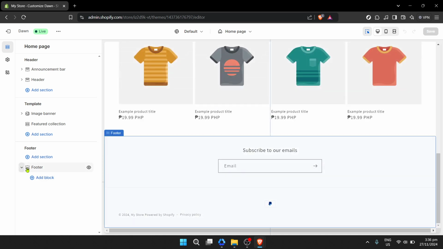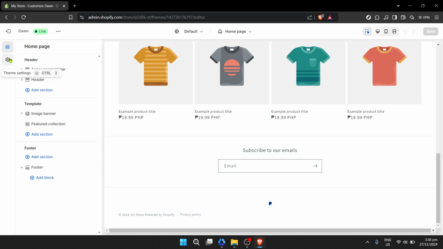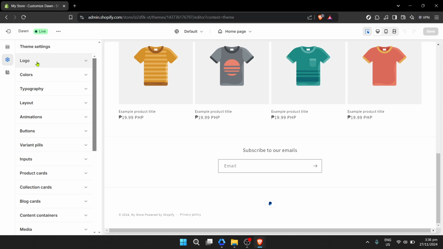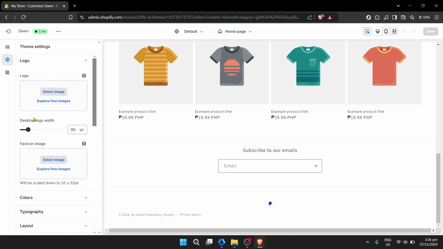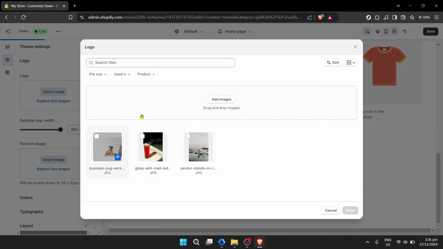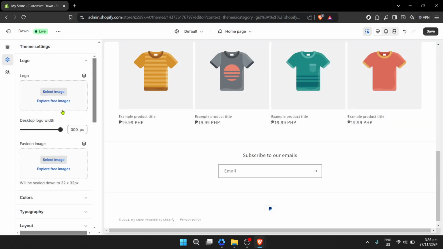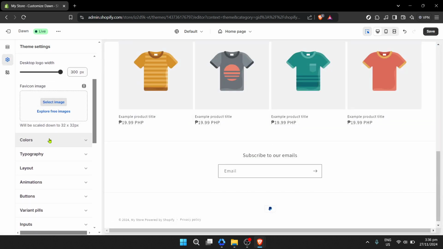Moving on to colors and typography. These are foundational elements of your store's design. The colors you choose will set the tone of your store, while the typography will make it easy or difficult for customers to read and engage with your content. Shopify provides presets, but encourages customization to match your brand. The colors and typography settings are your tools for these adjustments, offering a way to harmonize your store's look and feel.